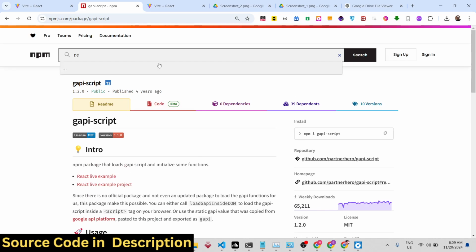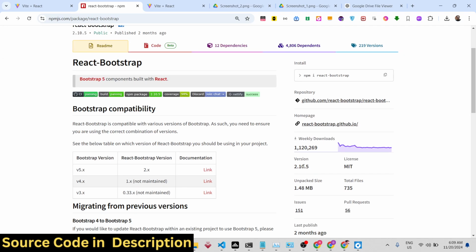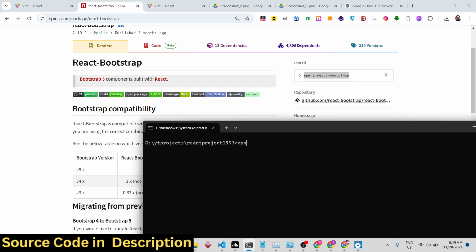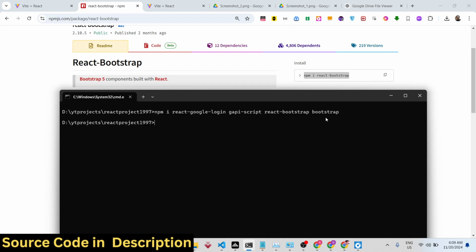Apart from that, for building the interface, we are also using React Bootstrap, which allows you to integrate Bootstrap components specifically for React.js. It has almost 1 billion downloads. So let me show you how to install these four packages. npm i react-google-login, and then we have gapi-script, react-bootstrap, and also the base package of bootstrap as well. These four packages are required. Just install this. I've already installed these four packages.